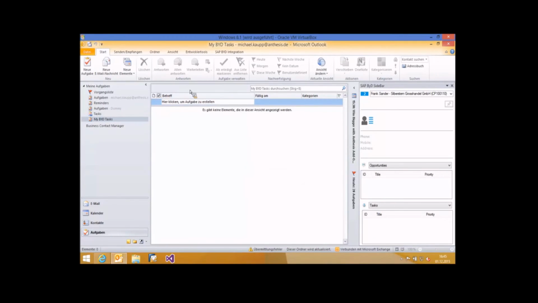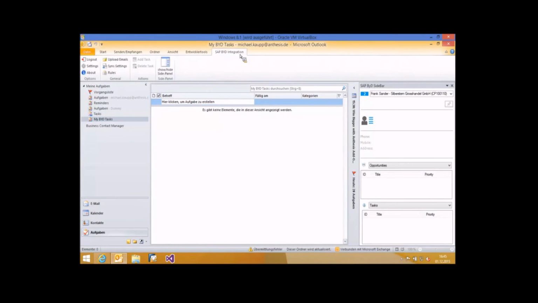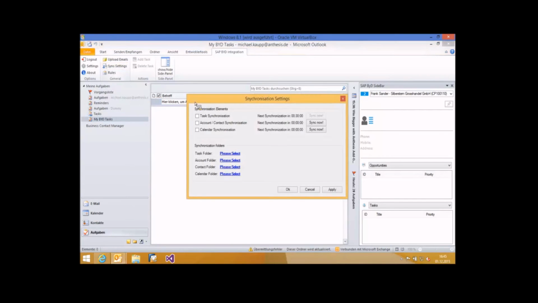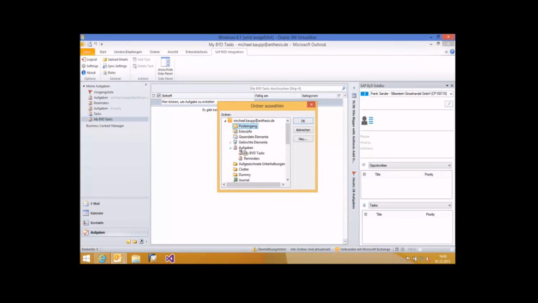What I can do now is to open the SAP BYD Integration tab. And you see the ribbon has been updated. You do not have the Add Service Request or Add Email button on the top anymore. There is an Add Task and Delete Task button now. You can click on the sync settings. And what we have right here is we can enable the task synchronization, the account and contact synchronization, and calendar synchronization for specified folders. So I can select the task folder like this. I have stored it right here, my BYD task, click on OK.